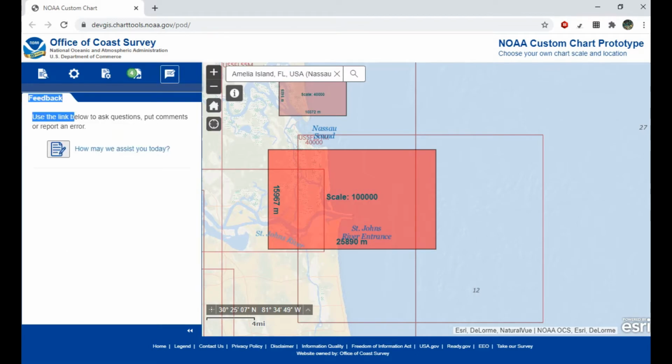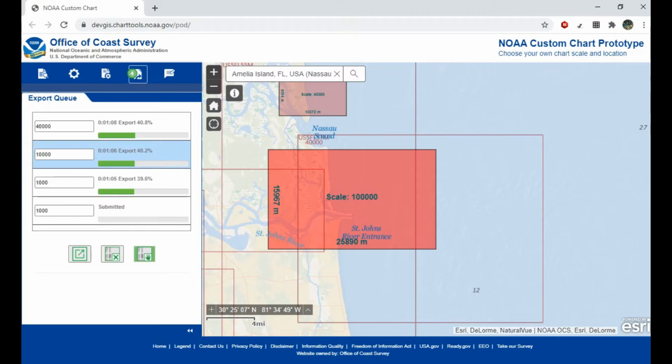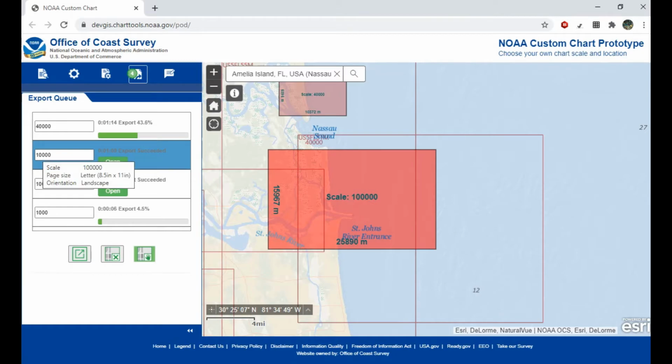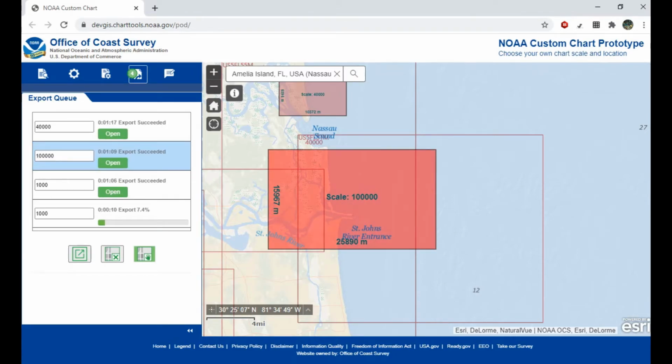Real fast, while those are downloading, there's a feedback form. You can send your feedback to NOAA, your opinion on the custom chart prototype. I know I've sent in a few, and they've responded pretty well so far. So let's check back in on our export. Still going. So we'll check in. Oh, look at that. The 1 in 1,000 is done. 1 in 100,000 is done. Once I forgot a 0.